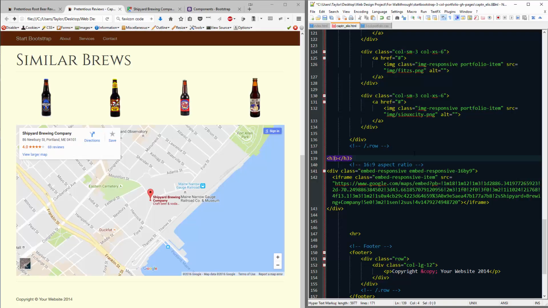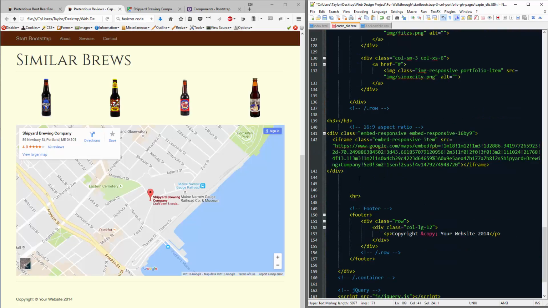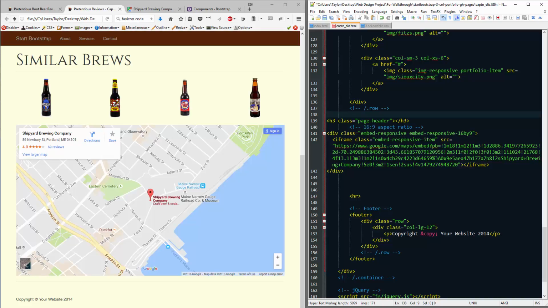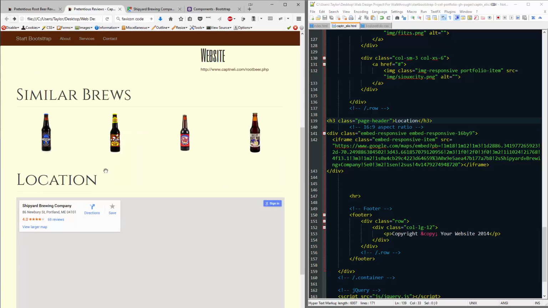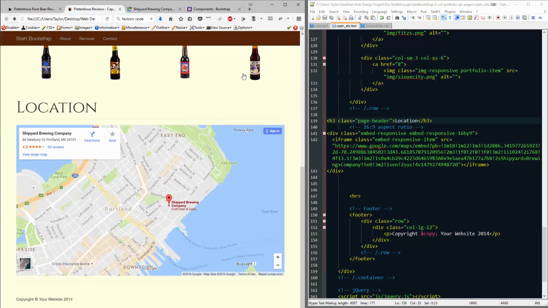let's do similar to the similar brews. It was this one right here. So it has a class of page header. And we'll just call this location. Now when we put that in there, it's got a nice little location, which is nice.